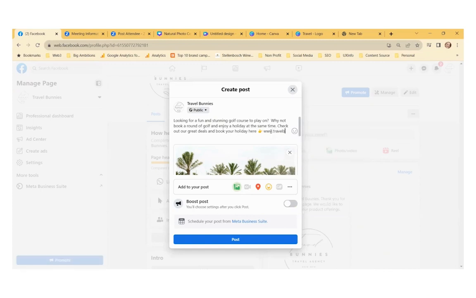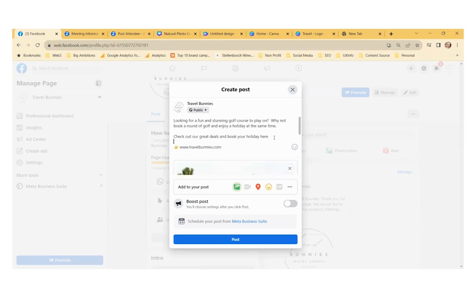Website doesn't exist, so right. Neatening it up a little bit to make sure that, again, not too much text. People don't like to read too much text. So I've asked them to click on my website. Again, we just need to neaten it up and make sure the call to action is correct.